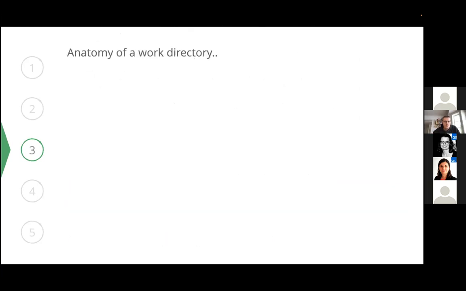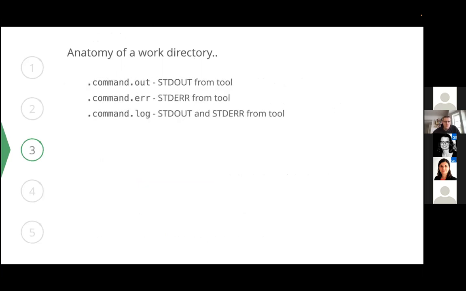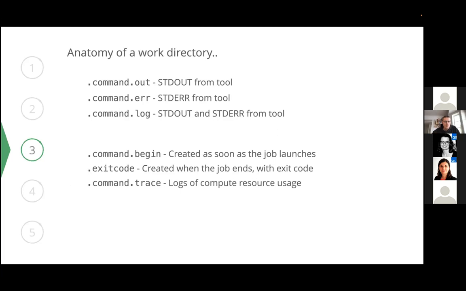So what's in a typical work directory, an anatomy of a work directory? You have all the input files and any output files that were generated by the task, but you normally have a core set of files which Nextflow itself generates. You have a bunch of files which just capture the output from the tool. I've mentioned this already, you've got standard out and standard error, and you have a file for each. And then .command.log captures both into one file, which might be useful if you want to know what order different stuff came out in. You have files which Nextflow uses to track and run the job itself.